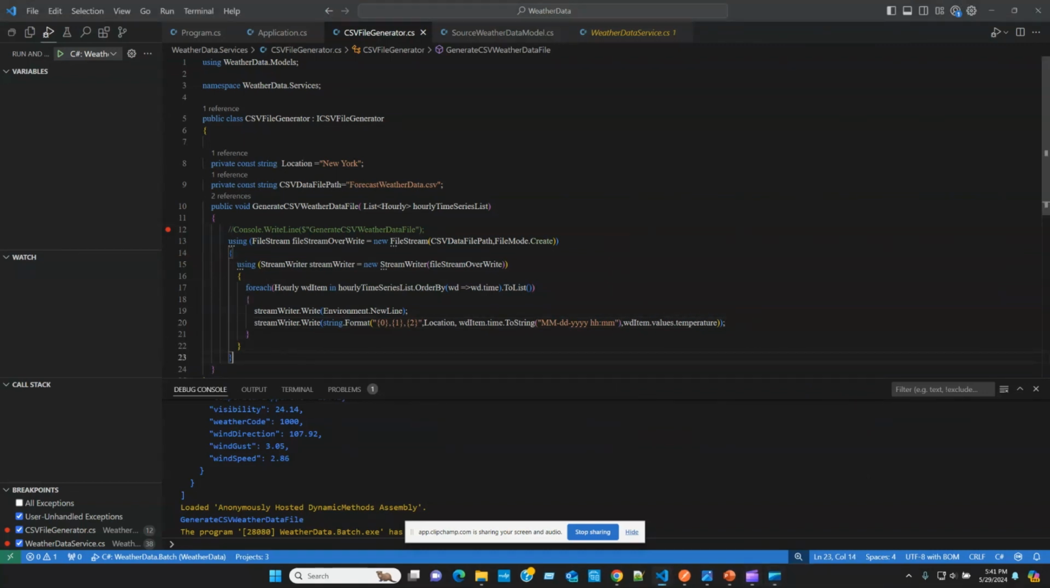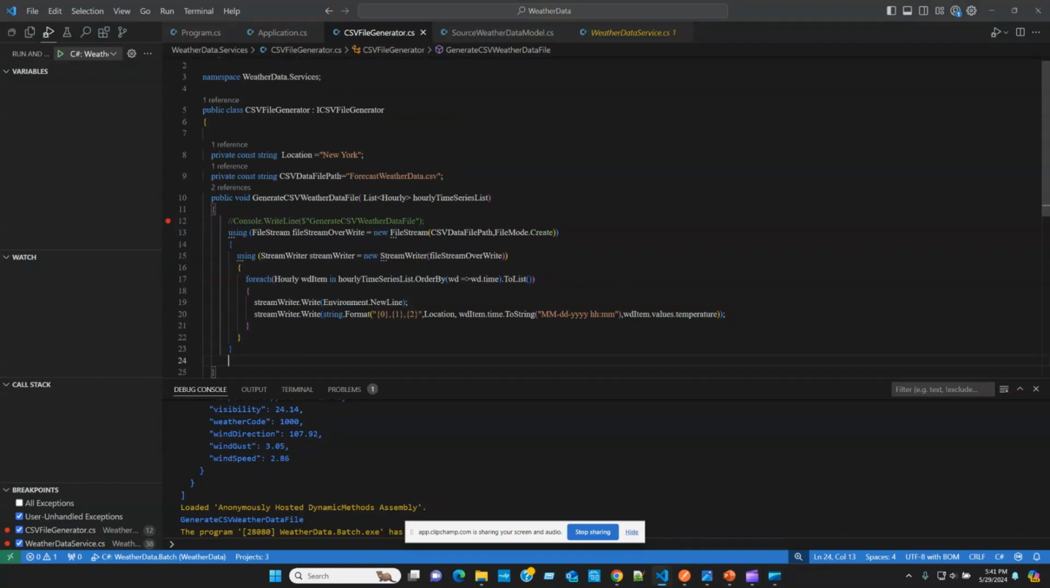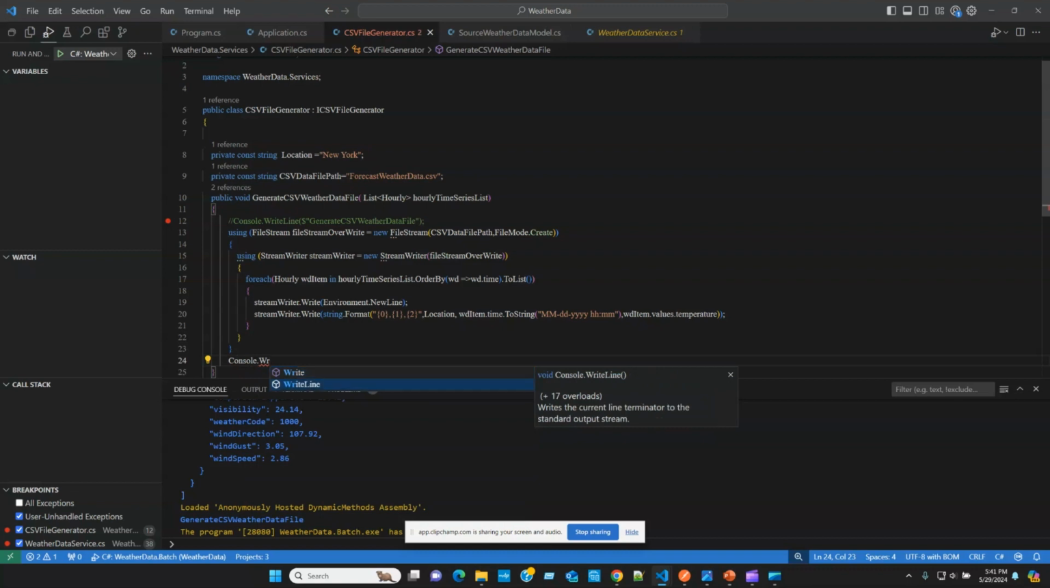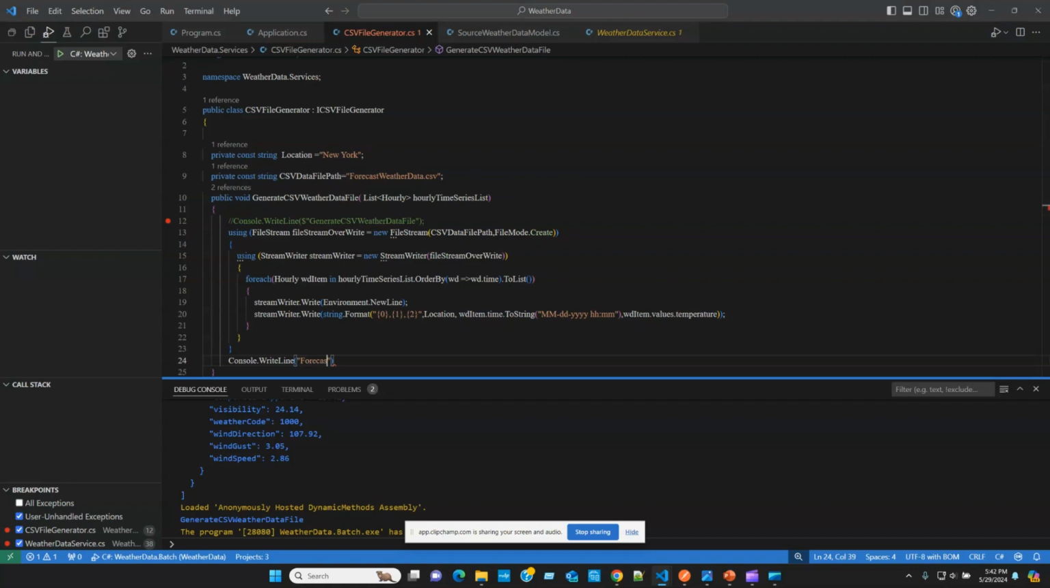And then at the end, I'm going to print a message saying, okay, forecast data file has been successfully generated.